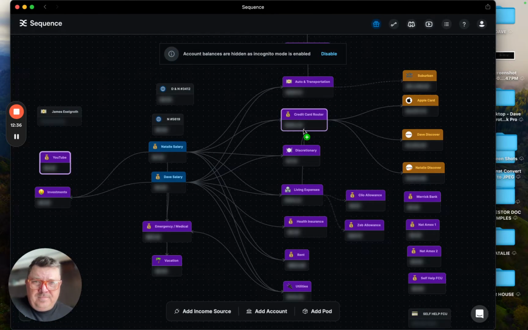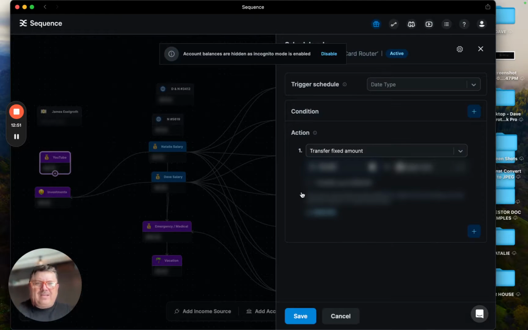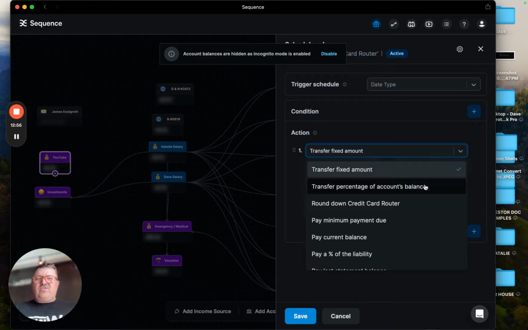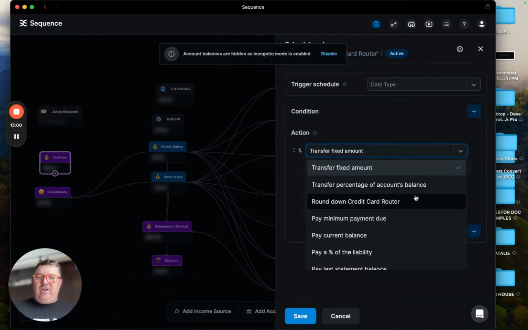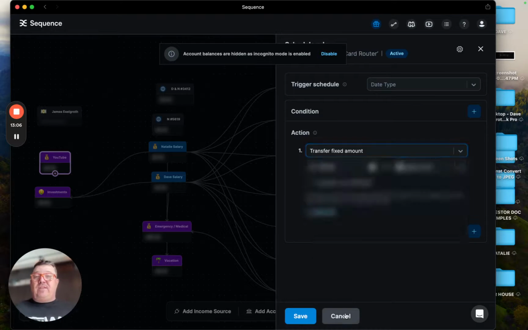The rules here, I'll set up another one to the Apple Card so you can see it. And what type of rule do you want to create? I want to create a rule that's triggered by every time money comes in or triggered by a date of the month. So if we trigger it by date, you could transfer a fixed amount. You could transfer a percentage of that account's balance. You can round down the credit card. You could do the minimum payment. You could pay the last statement balance. I mean, you can get really crafty.